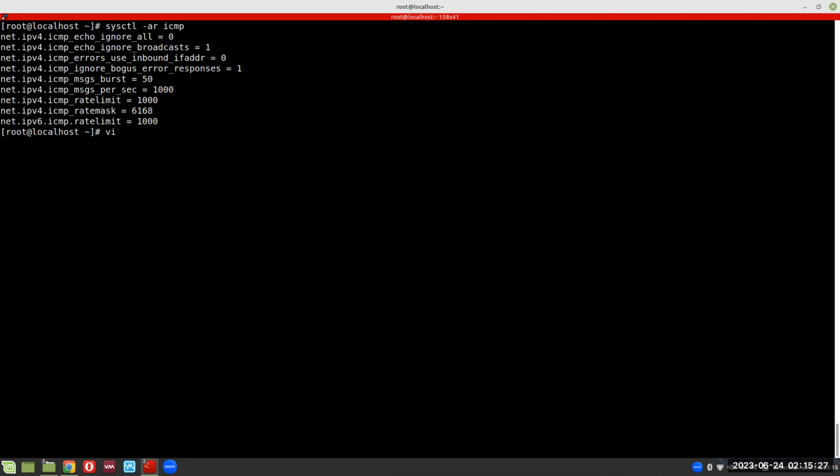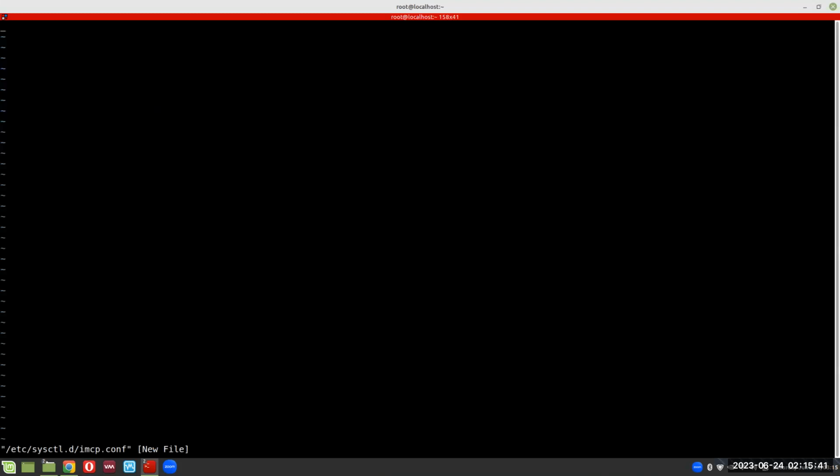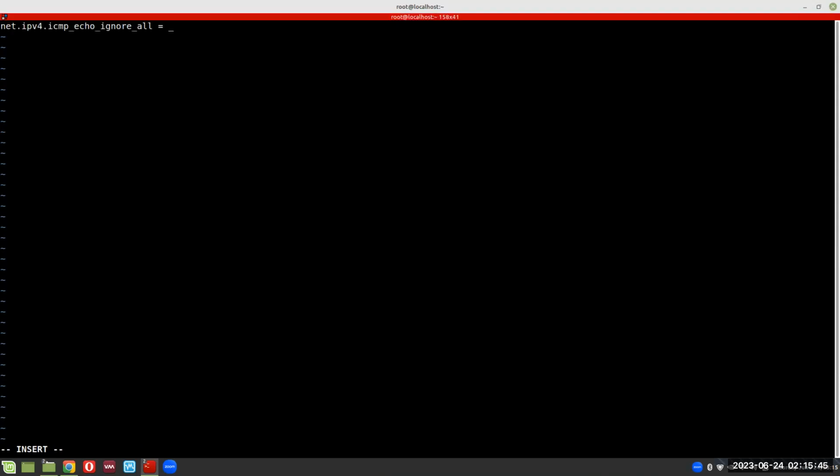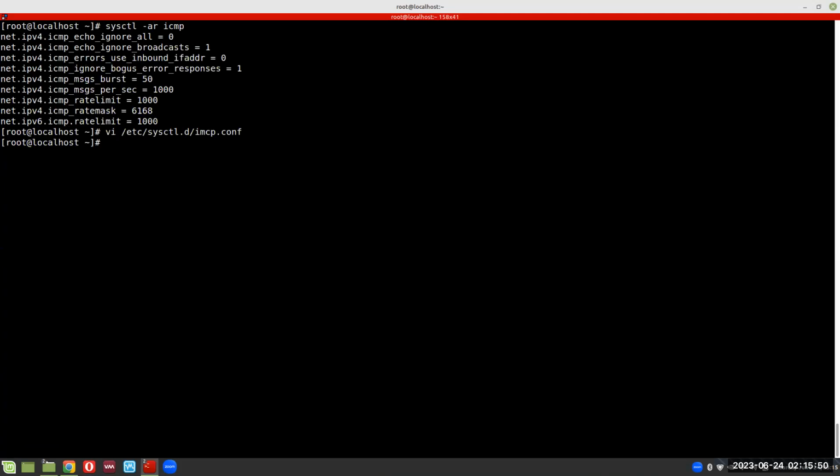But let's decide to change it in sysctl. We're going to call the file ICMP.conf, and we're going to add that value and switch it to 1 for this method. So we need to notify the system of the change that has happened by doing a sysctl -p on that value.